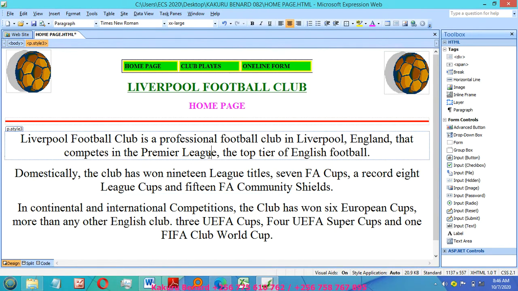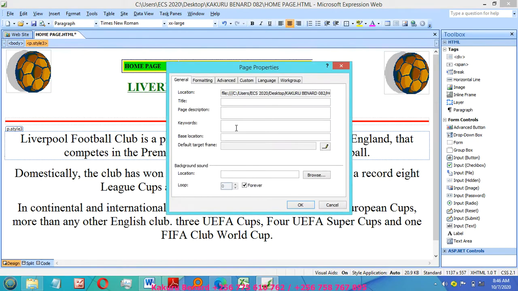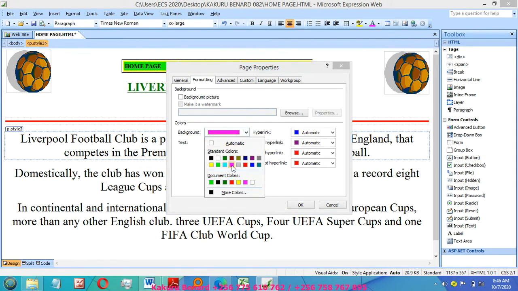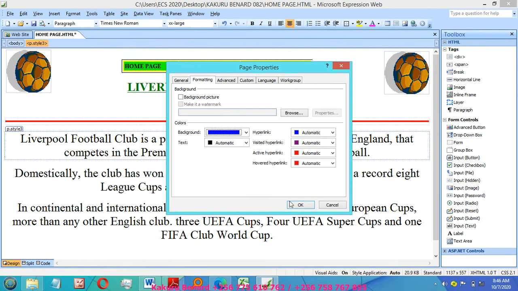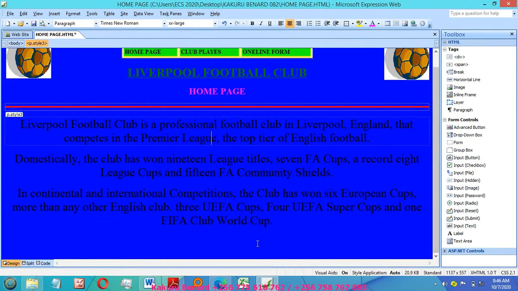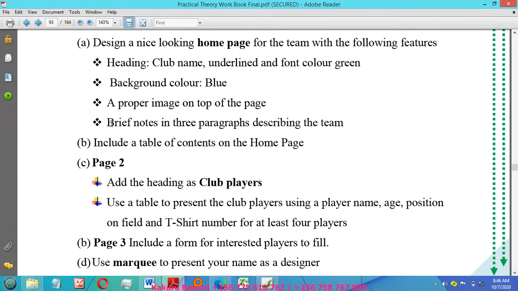a horizontal line. So right click in your page, page properties, you come to this section, title is home page, and then formatting, background color, they wanted blue, click OK. And so after putting color blue, what do they want us to do next? B, include the table of contents on the home page.